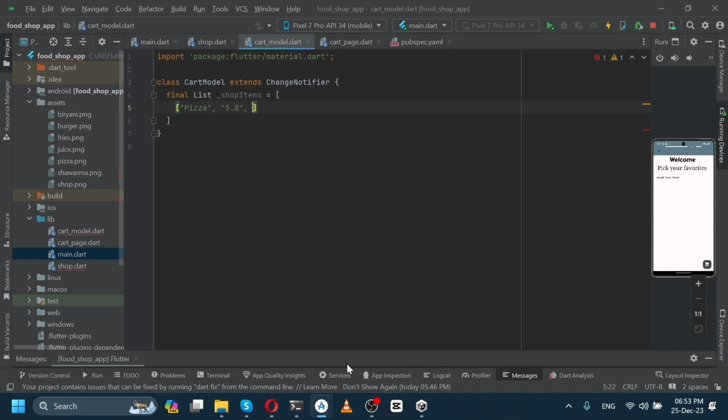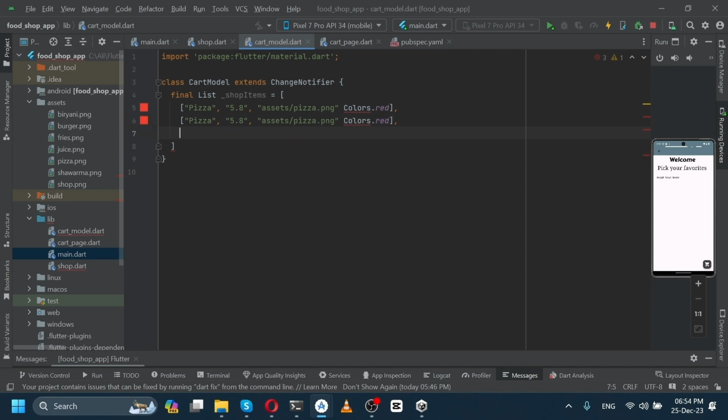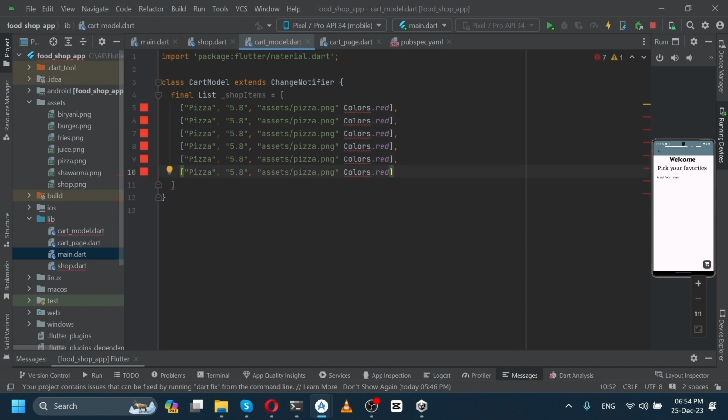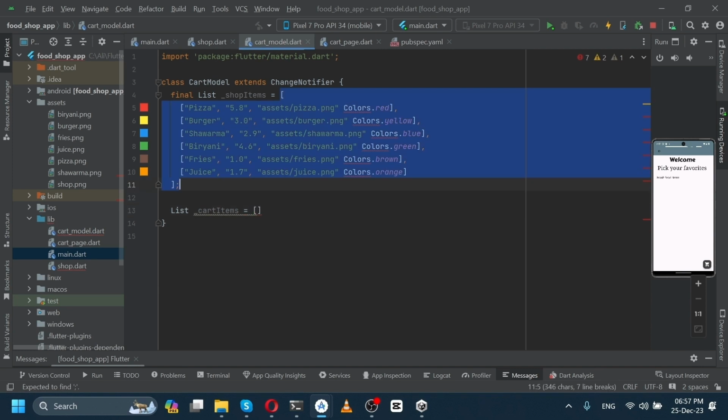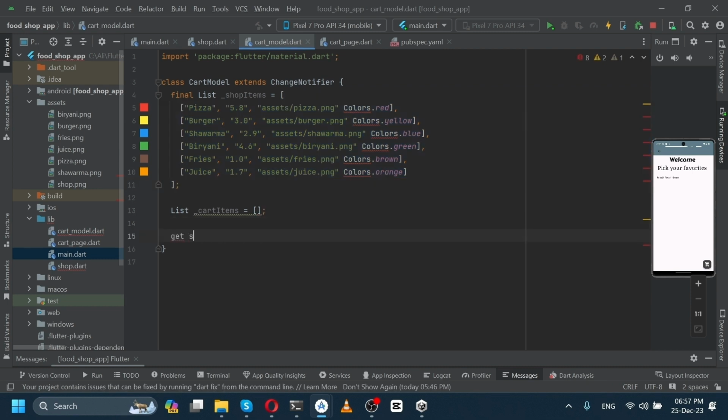First add item name, then its price and its image path. Last one its color. Copy and paste it. Rename items. List cart items. Include all the items enclosed in brackets. Then add gets.